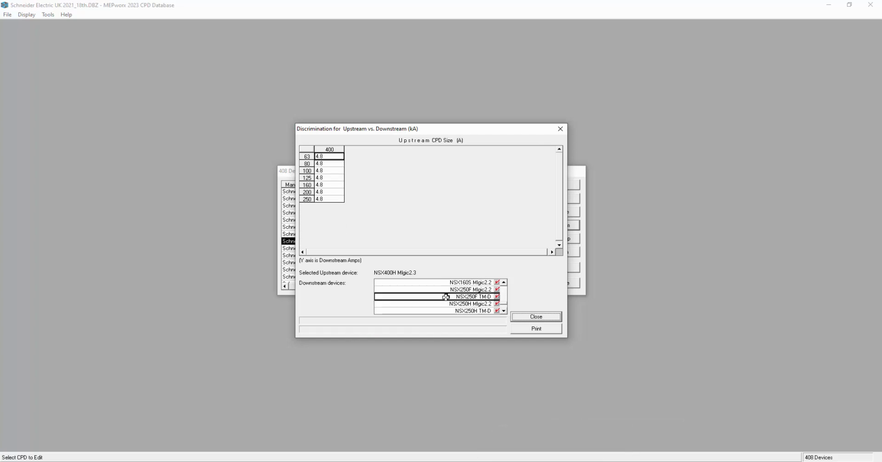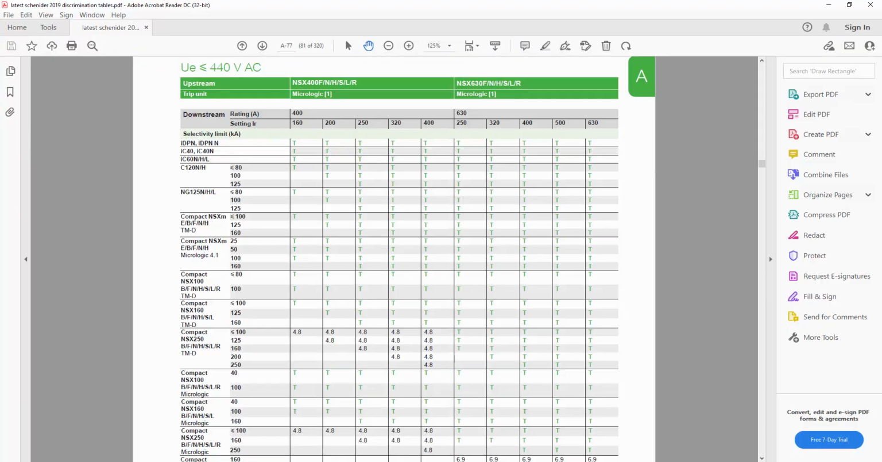So we can see here, if we select the NSX 250F TMD, the rating for each size of the downstream device, so we have the NSX 400 upstream and the rated settings of the downstream NSX 250, each of these is set at 4.8. We cross-reference those to the discrimination tables published by the manufacturers. We can see here we're looking at the NSX 400F as the upstream device. Here's the NSX 250 downstream device, and we can see here the values of 4.8 against the various sizes. So you have to cross-reference the values in the database.